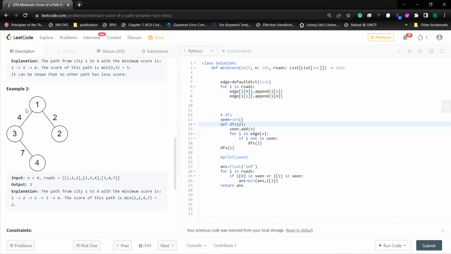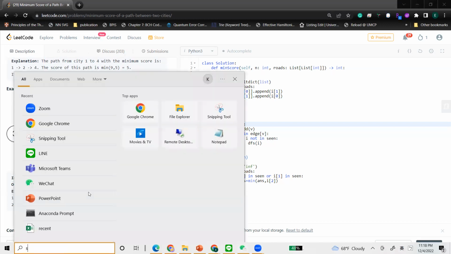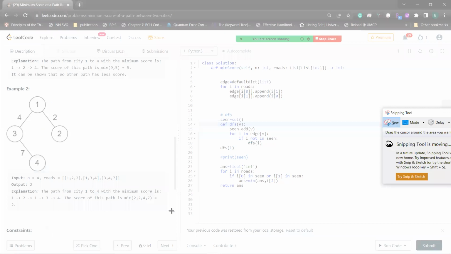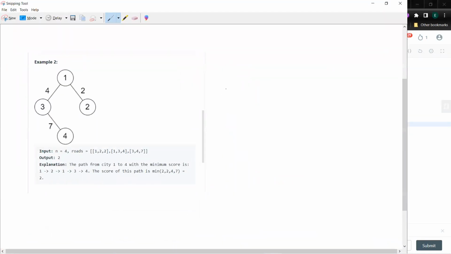And for this other example, you can go 1 to 2, now go back 2 to 1 and go to 4. So the answer must be 2. Okay, so I think this example 2 is very amazing, because it gives you the hint, gives you the answer, right? Because this tells you something, right?